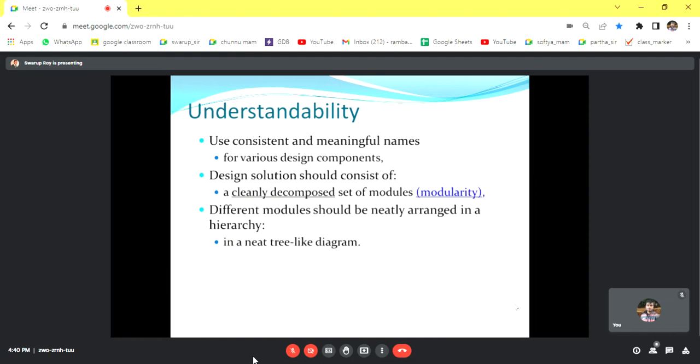It should not be like x, a, b. It's meaningless and very difficult to understand. So you have to give the name, maybe a large, big name, but it should reflect the purpose as far as possible.